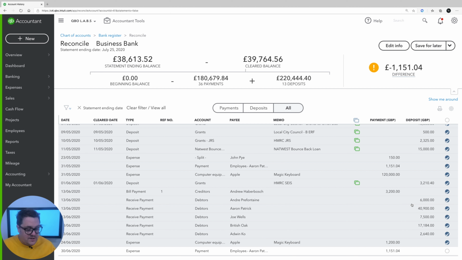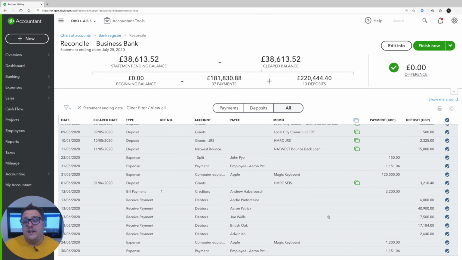Okay, I've gone through ticking my transactions and I'm down to my last one now. So, brilliant, 30th of the 6th, 2020. I've got an amount here of £1,151.04 as an expense, as I'm paying my employee. Let's just make sure that's there. And there it is, that's that final one. And then you get a nice big green tick over here to signify you've put everything through QuickBooks.